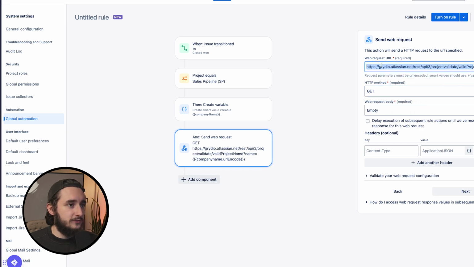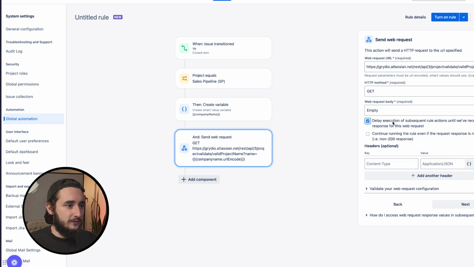And this webhook URL is essentially pulling our instance URL, and then it's adding the REST API, it's validating an object, validating the project name, and then it's comparing the project name to our company name .urlEncode. So essentially all it's doing is, again, pulling a list of our project names from Jira, comparing that to our company name that we're going to be creating, and seeing if there are any duplicates. That's all we really need here, and we're going to want to delay the execution of this before any next rules run.